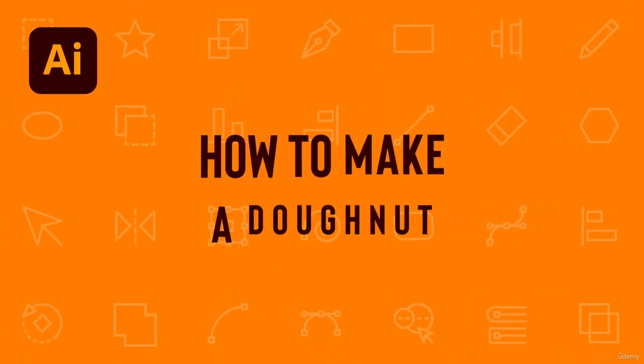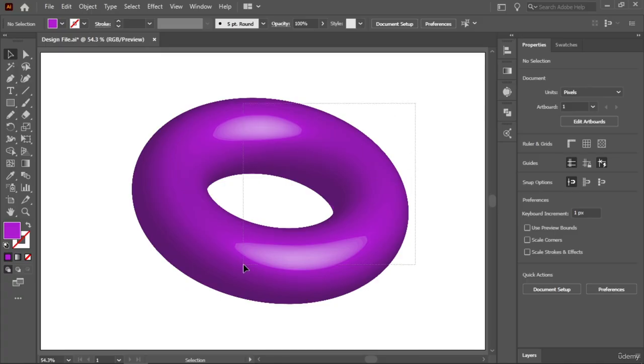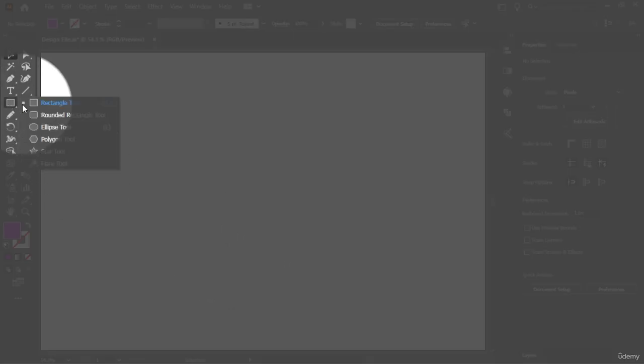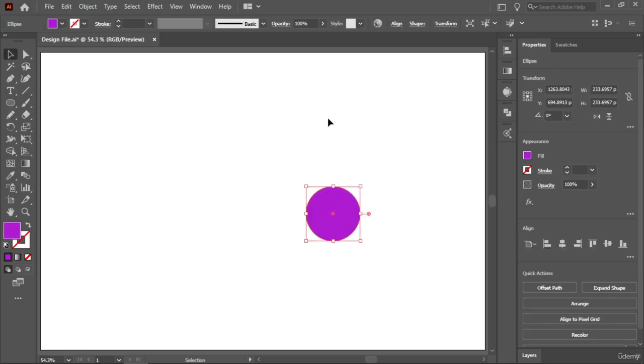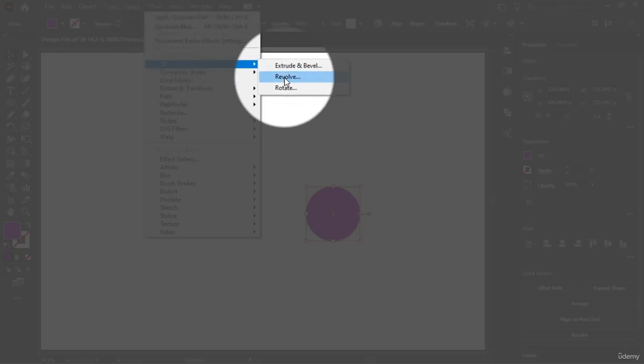Hello everyone, so now we are going to learn how to make a donut in Illustrator. So let's delete it so that I could make it from the start. So first I will go over here and select the ellipse tool and let's create a circle over here like so. After that I will go to Effect, 3D and Revolve.